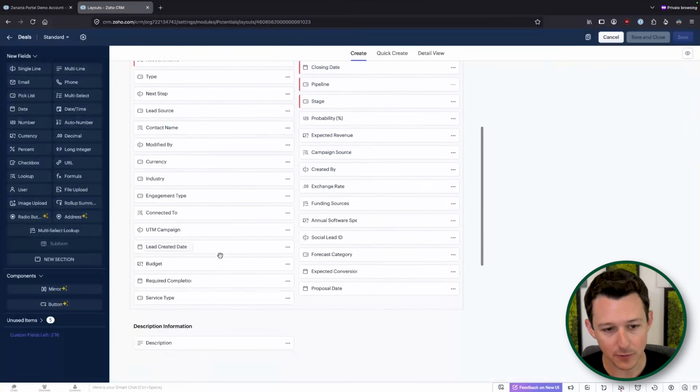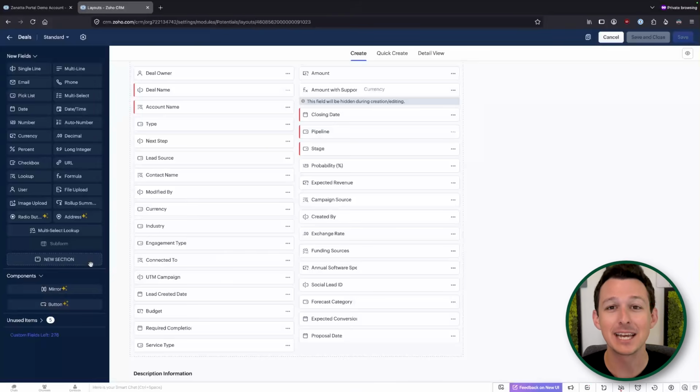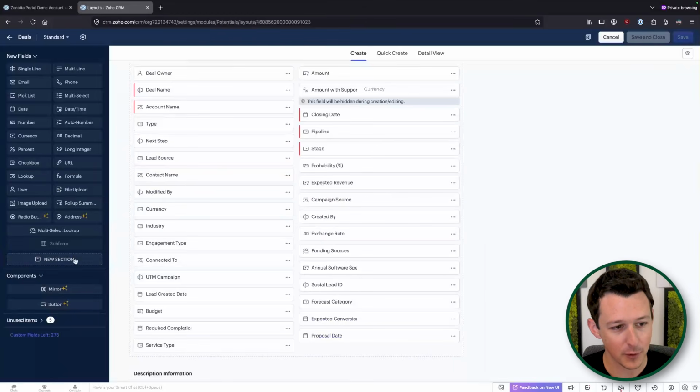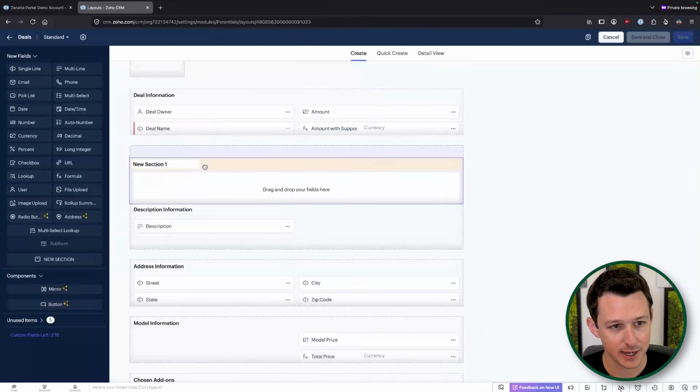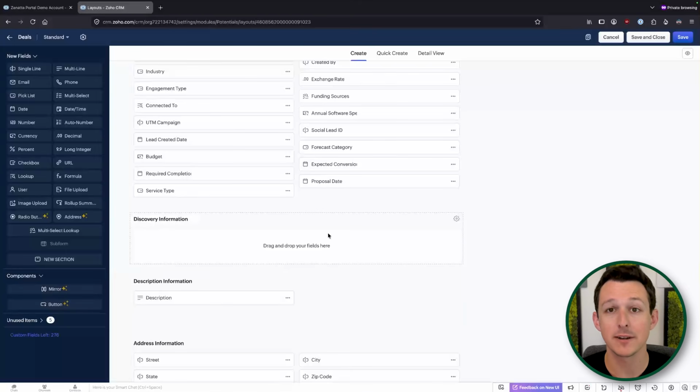Now, one of the most powerful things, it's funny, especially if you're new to CRM, maybe you just got assigned the responsibility of managing yours internally, this is like the easiest win, right? To come in here and just make this look nicer. So over from the left-hand side, I'm grabbing this new section and I'm going to drag it in. And now here, I'm going to make one for discovery information. Basically, things that I would be trying to figure out about this particular opportunity.